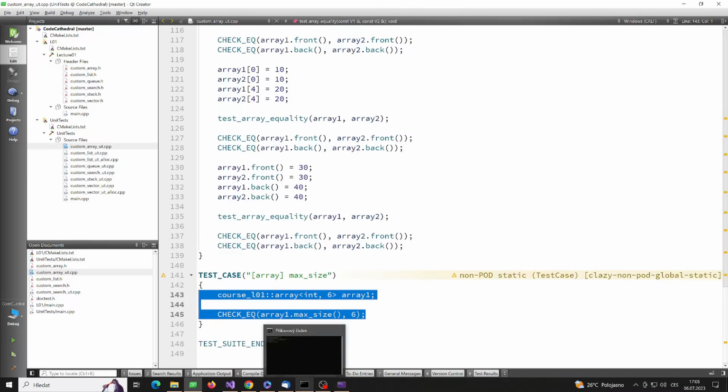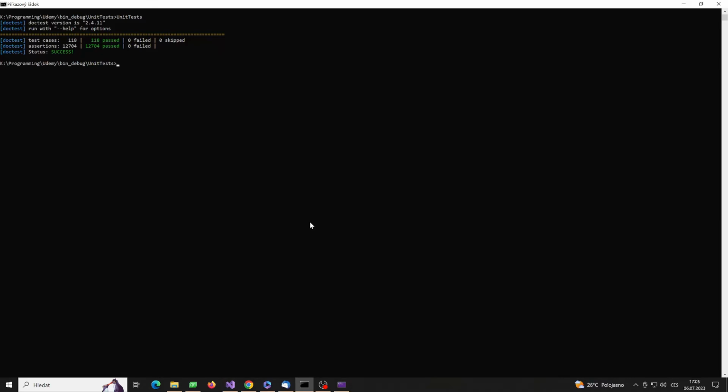Now we will show you how to run these unit tests. This is how we run them. I have 118 total for our project, and we can see everything coming through, so everything should be fine.